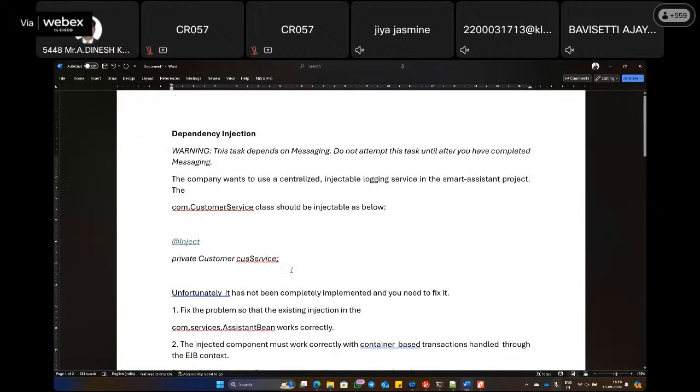See guys, like this only you may get a question. See what they are telling: this task depends on messaging, so do not attempt this task until after you have completed the messaging. Like this, you may get many warnings for each and every question. What they are telling is that before doing this task, you must have completed the messaging task.